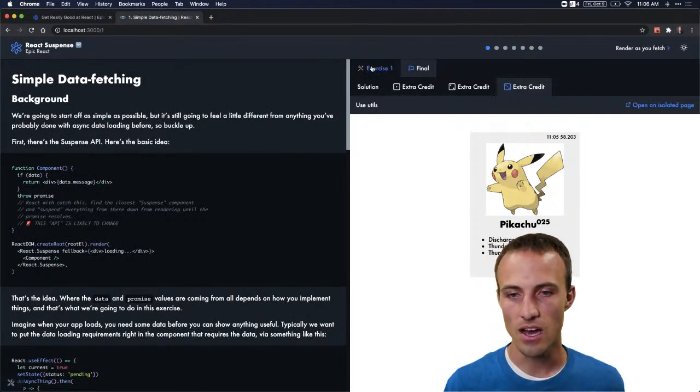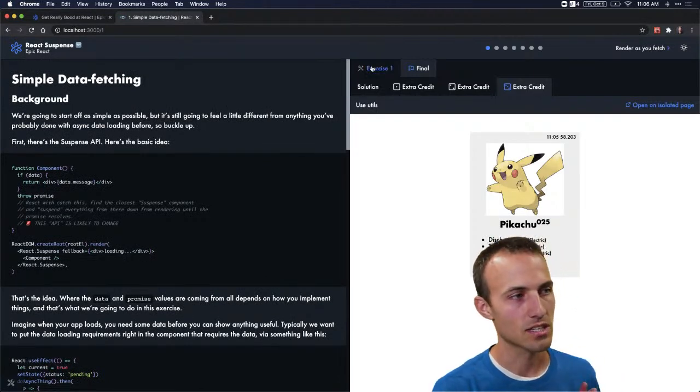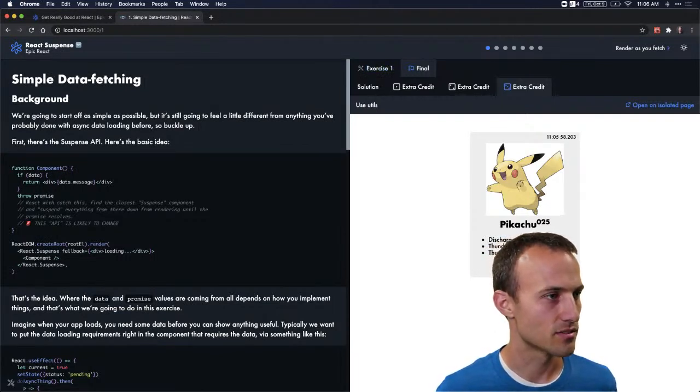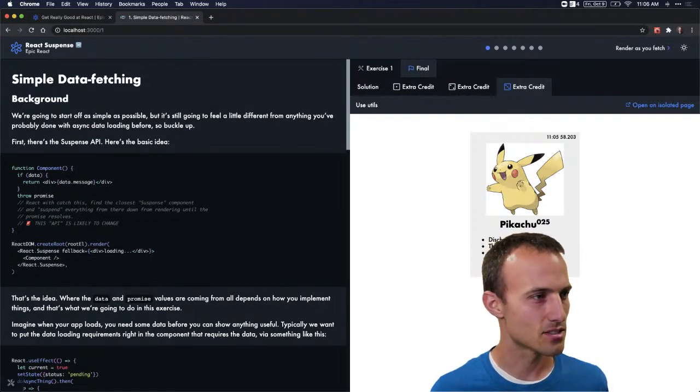This is one of the things about Suspense, because it's so, I just noticed my volume is still really loud. So I don't know why that is. It's so weird.